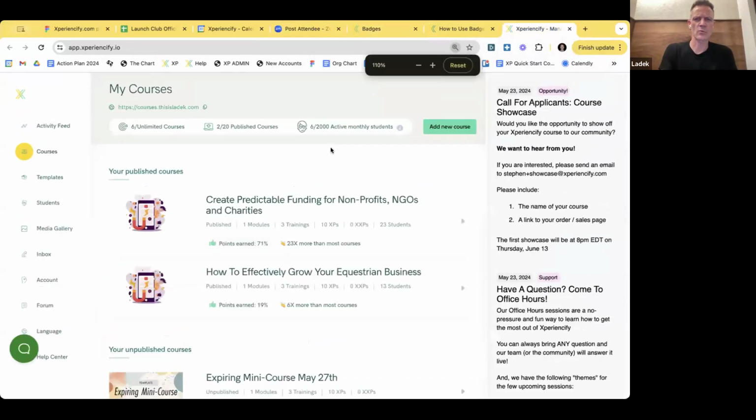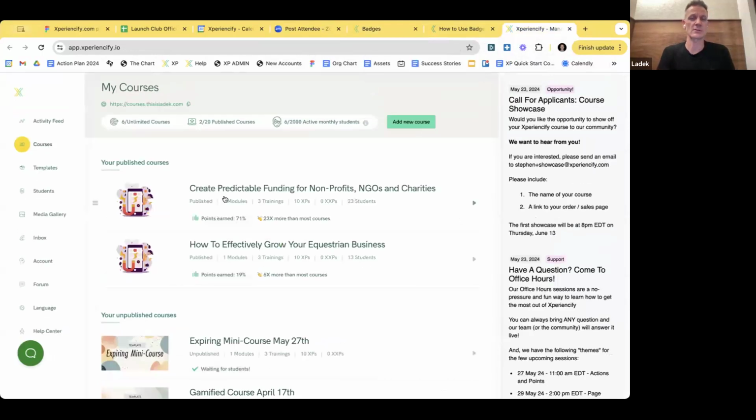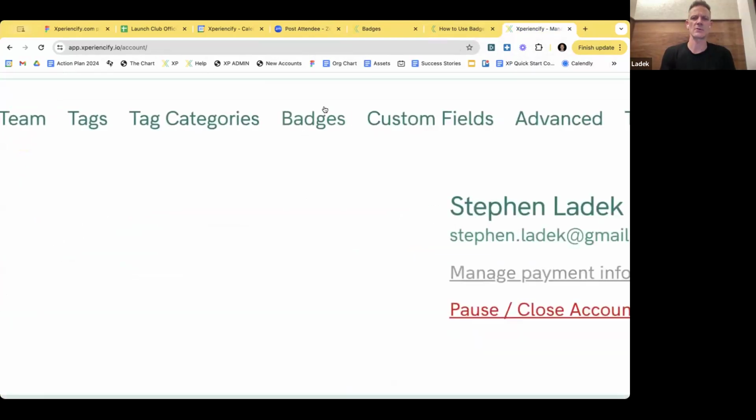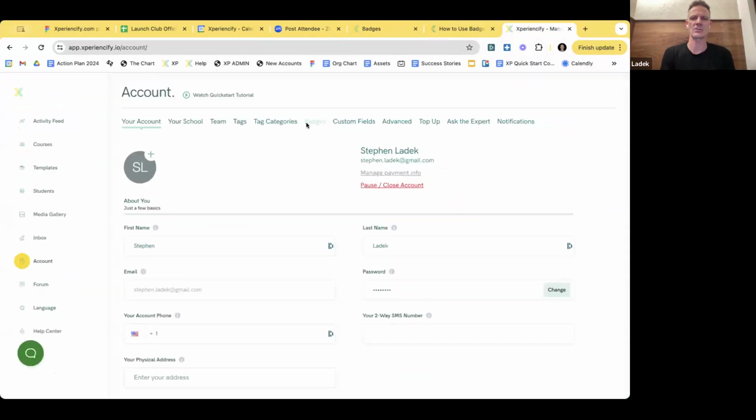So let's think about, what do we do next? How do we actually go find those badges? You will go to your account. And there are lots of different things in our account: your school, your team, your tags, categories, custom fields, etc. But you'll see in this menu item here, this is where we manage and add badges.